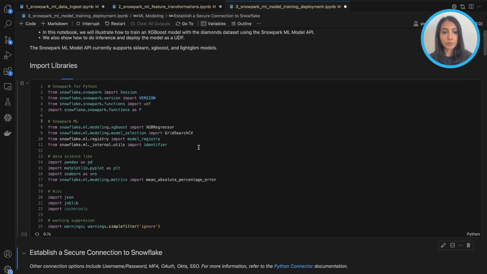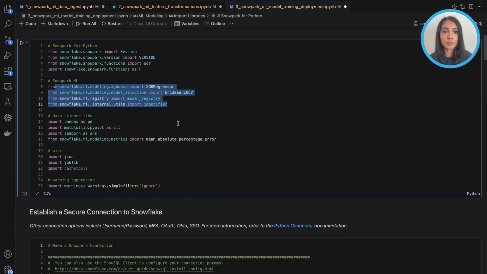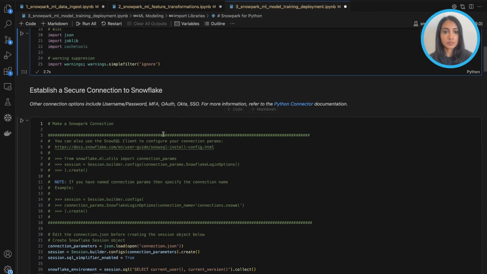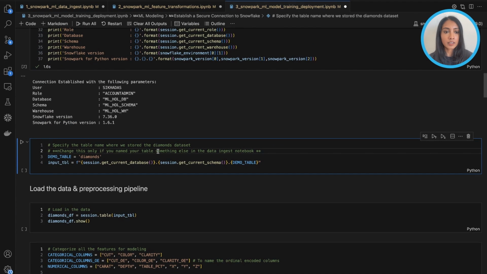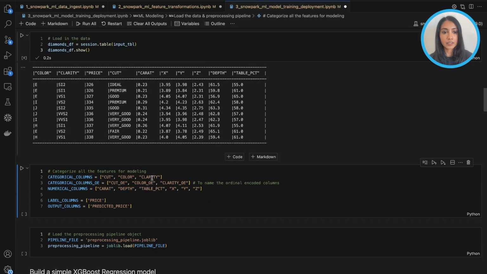As before, I'm importing all the necessary libraries. Here, I'm actually importing XGBoost from Snowpark ML, as well as grid search, so we'll do some hyperparameter tuning with it. And then I'm also importing the model registry for deployment. Let's go ahead and establish the connection to Snowflake again and load in our input data.